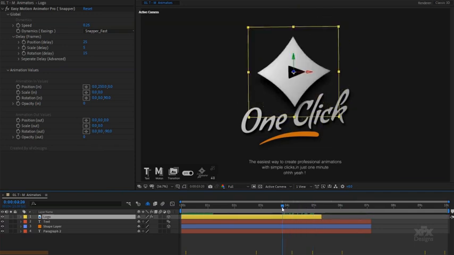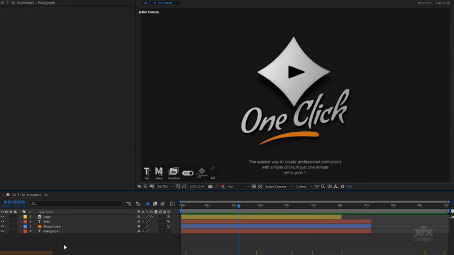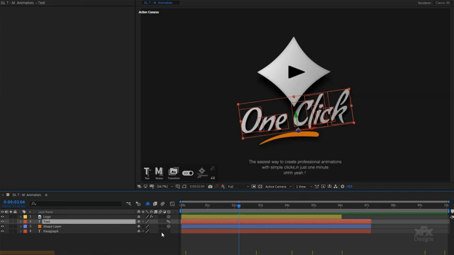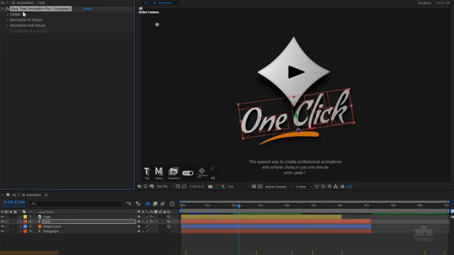I will simply drag the in and out points of the layer to fit my needs, and my animation will dynamically adjust to the duration. Let's move to the next layer, the text layer. As I did before, I will select the text layer and in this case, I apply the text snapper preset with a simple left click on the T button in my script interface.